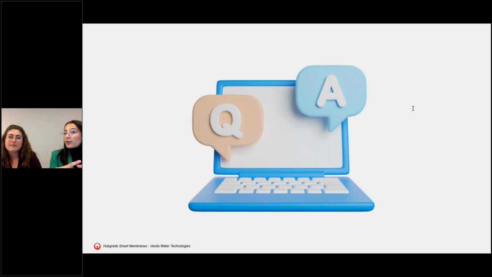I guess the data is stored in a cloud. So where is it and how safe is it? Yes, the data is indeed stored in the cloud. Regarding cyber security, when we implement Smart Membranes, for the data going from the site to our cloud, we will discuss with you when implementing, and we will adapt to the cyber security prerequisites that you have that might be different for every site.